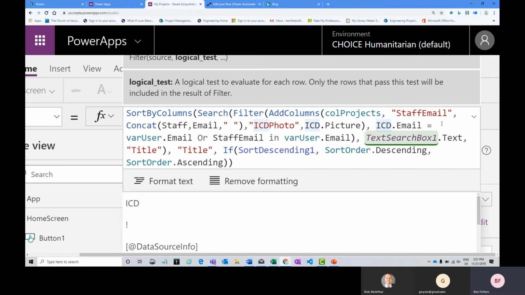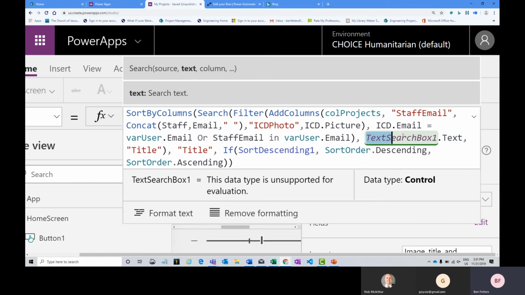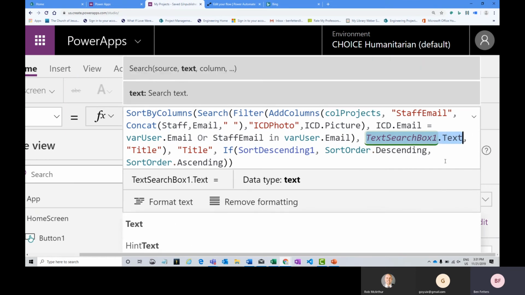So it's just going to show the projects where I'm the ICD or where I'm in that new staff email column. So that's where I'm using that new staff email column. Then I'm going to add another part of my filter, and that's where this part comes in. This is my text search box. It's where I'm searching something.